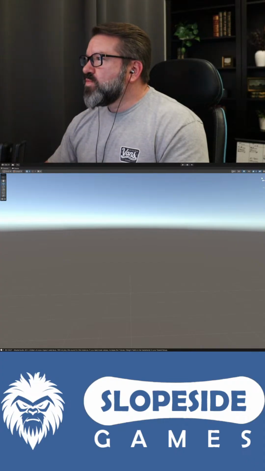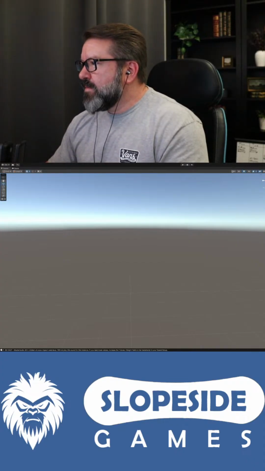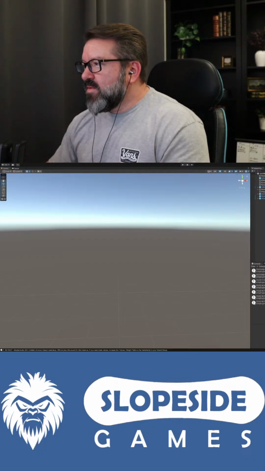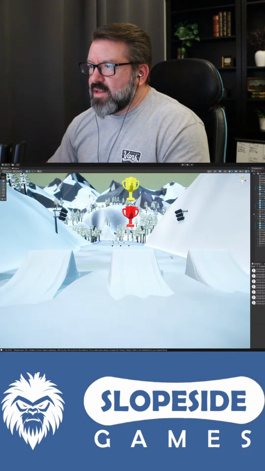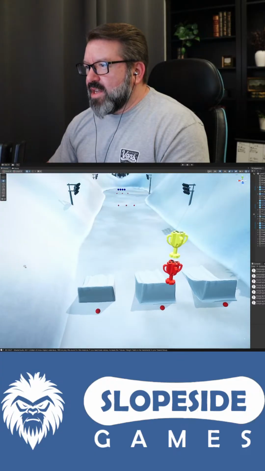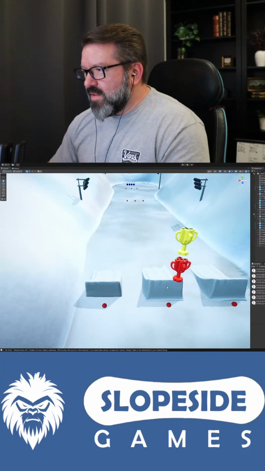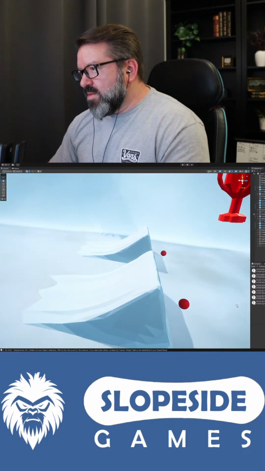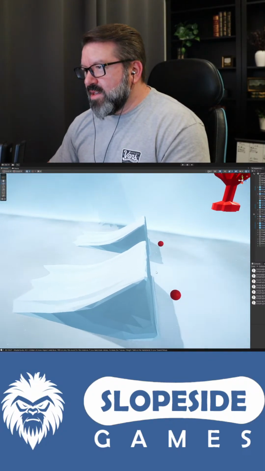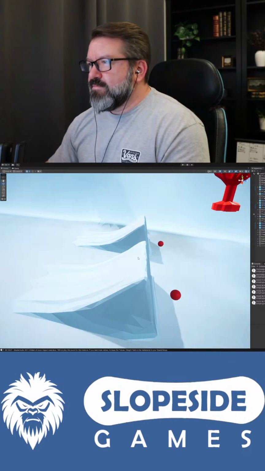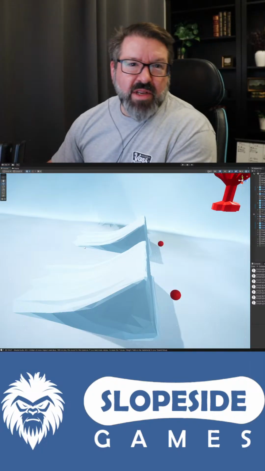So let's see. I have an idea. There's these waypoints that the AI characters follow. I'm wondering if I could do a distance, like if you're, I don't know, 2 meters away, then actually jump. Or maybe something I do.